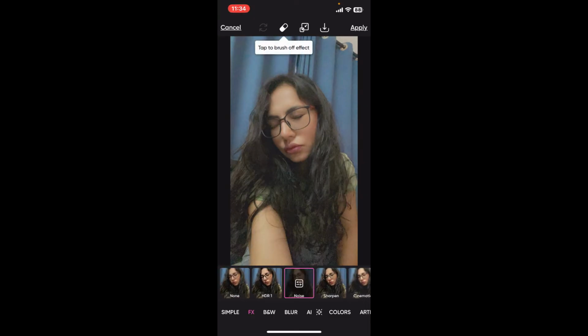After you tap on Noise, tap on the Noise option once again to adjust the intensity of noise effect. Use the slider right next to Noise in order to increase or decrease the intensity of the noise to your preference. You can also go ahead and apply the fade effect right under the noise slider.